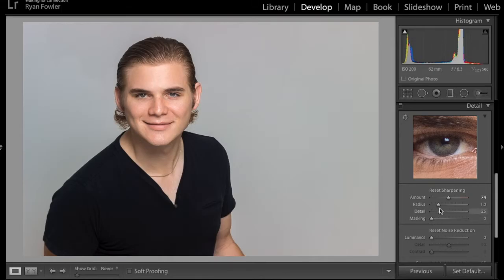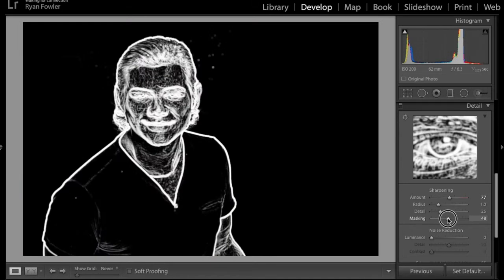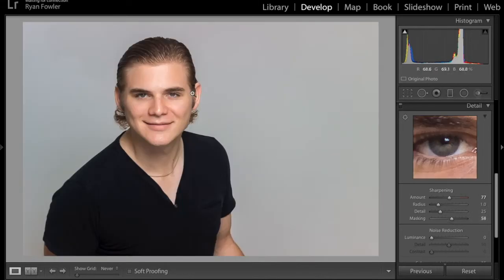Not a huge amount though, because it doesn't need it. I'll boost that up a tiny bit more. And then I'm going to... So if I hold Alt Option again, I can click on there and you can see that the white areas are what's being sharpened, the black areas are not. So it's the same rule as Photoshop. White reveals, black conceals. And at the moment I've just got it on my eyes.